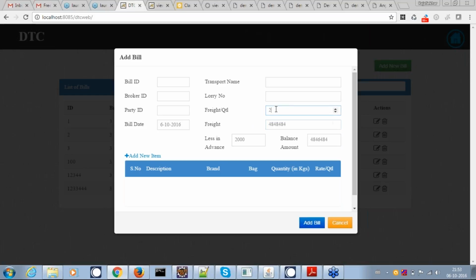See, I'm just calculating the freight into 4. Suppose I take a simple number, 2000 into 4 is 8000, and they want some calculations on top of that. Of the 8000, I just want to pay 2000 now. What is the remaining balance? So I'll try to give some remaining balance on top of that. It got updated with the 6000 balance I have to pay.